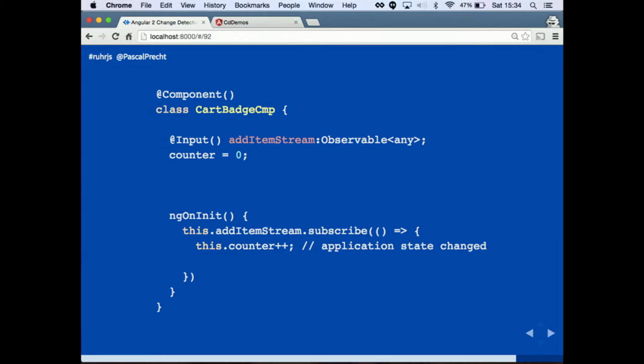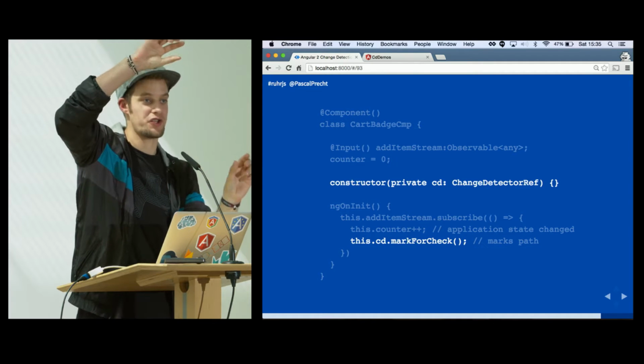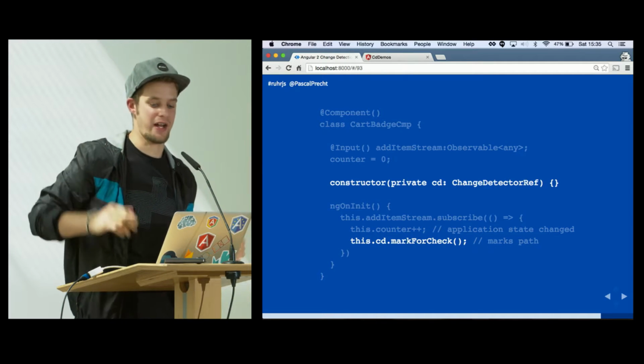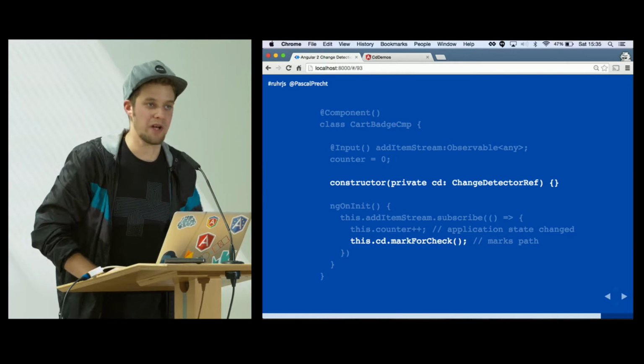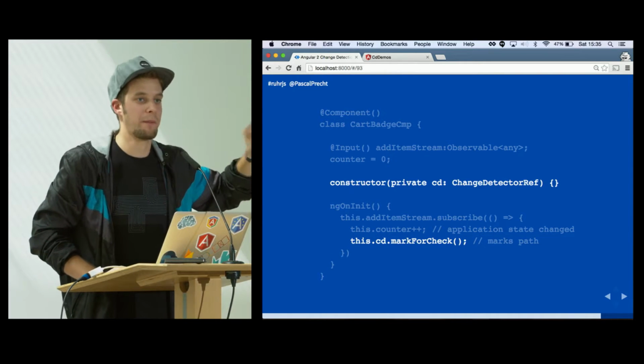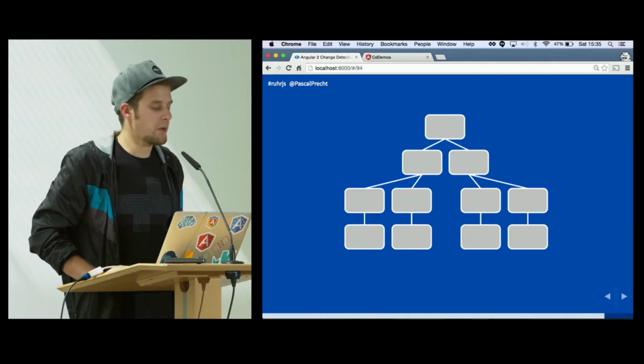And we can do that by simply injecting a change detector ref into our component. And whenever we know that at some particular point in time we need to check something, we can say, Angular, please mark the path from root to that component for check for the next change detection task. And that's what we do here. When we subscribe to that thing and whenever it emits an event, we mark the path to that component to be checked.